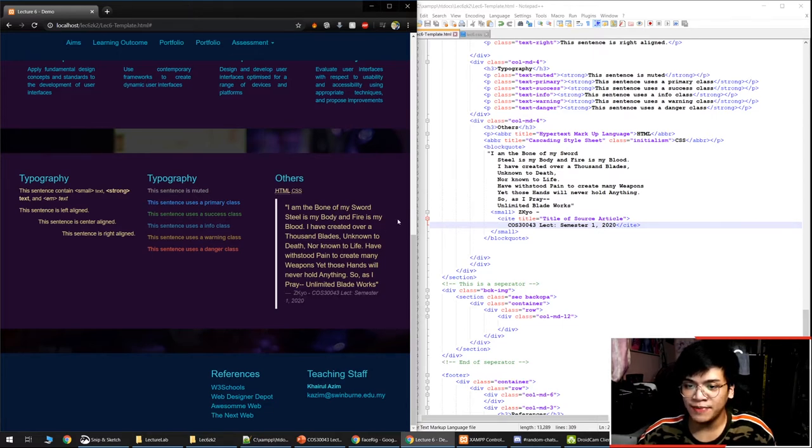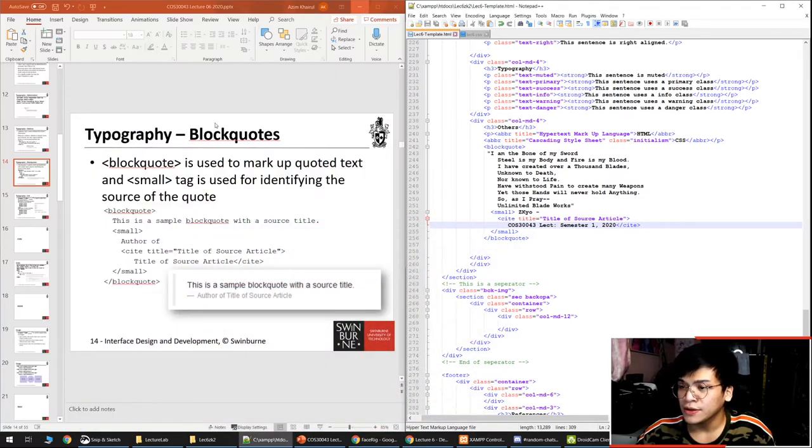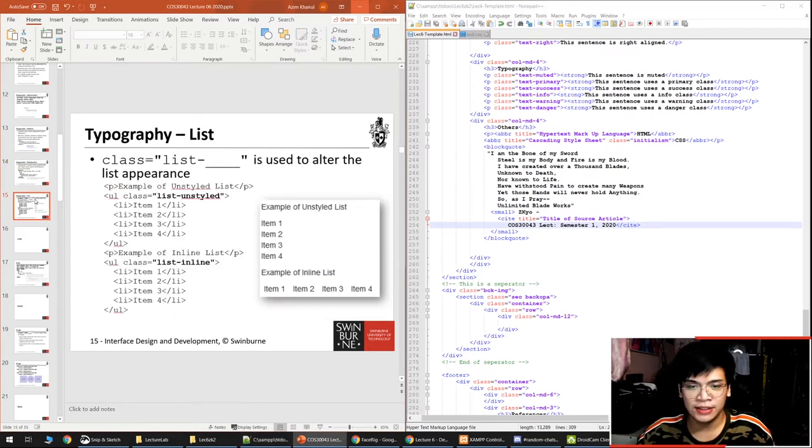I am the bone of my sword. Steel is my body and fire is my blood. I have created over a thousand blades, unknown to death nor to life. Have withstood pain to create many weapons. Yet those hands will never hold anything. So as I pray, unlimited blade works.